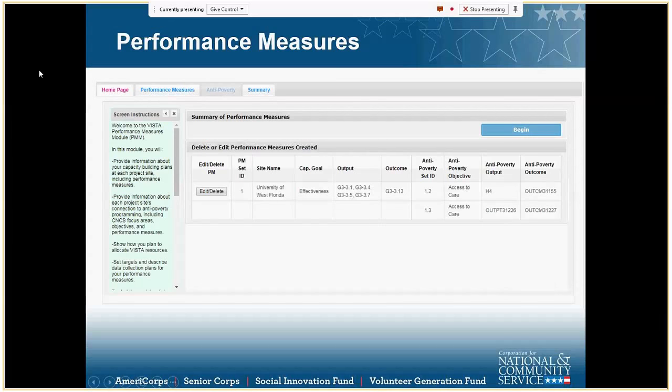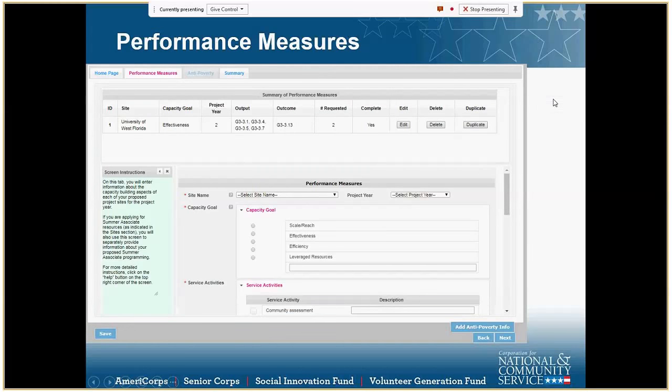When you click the performance measures, this is the first thing you'll see. What you want to do is click the begin button. You're only going to edit if your performance measures have changed. If they have not, leave them alone. If you have a new site, make sure that you select the site and enter the performance measures for each site. It will not let you go on unless every site has performance measures.